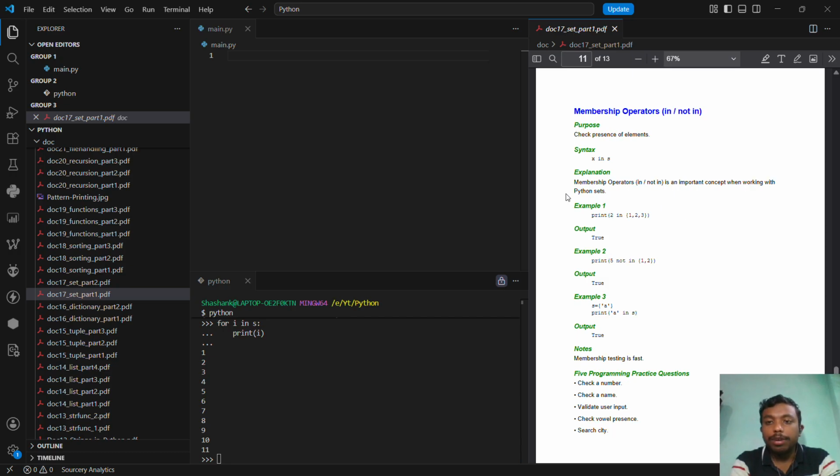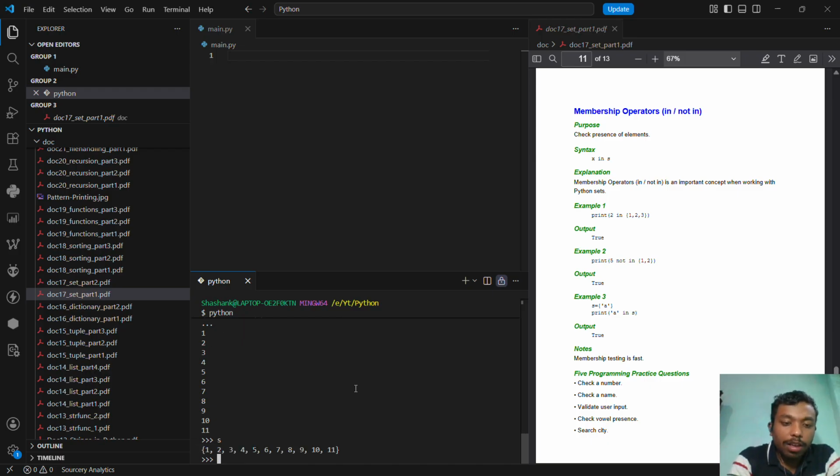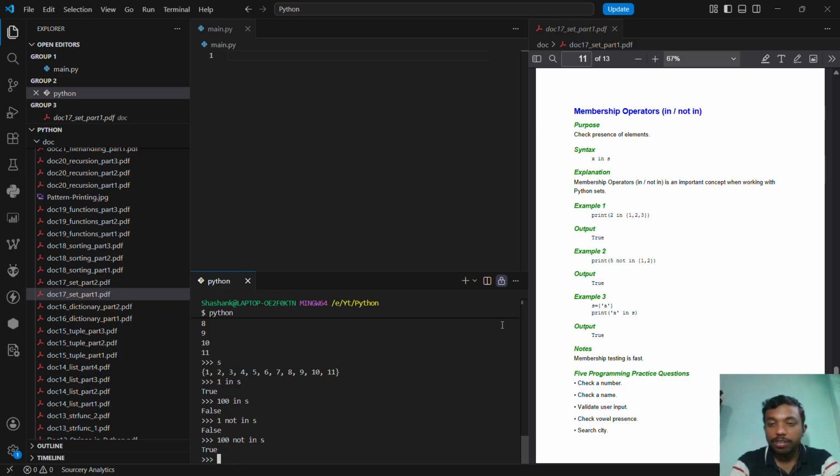After that, we have the membership operator. The membership operator can be applied on any sequence, like list, tuple, string, dictionary, or even set. Let's say we have S like this. If you try 1 in S, it will return True. Now 100 in S returns False. Same with 1 not in S, it returns False, and 100 not in S returns True. That's all about the membership operator. Basically, it is used to check whether an element is present in the sequence or not. Here 1 is present, so it returns True. 100 is not present, so it returns False.